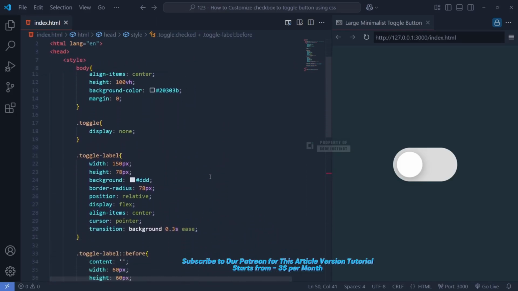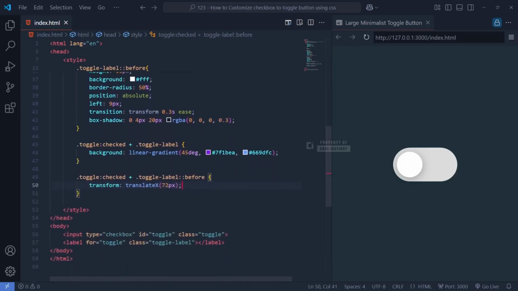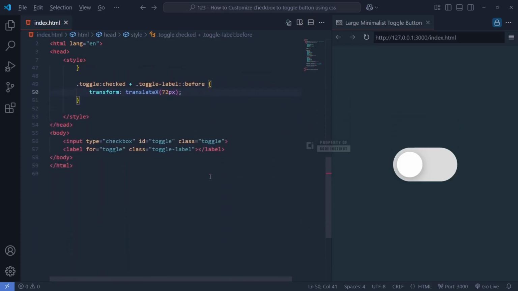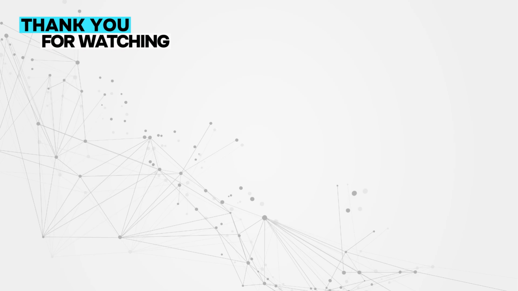With all these CSS properties combined, we now have a modern, fully functional, and visually stunning toggle switch built entirely using CSS, no JavaScript needed. Now that we've built our toggle switch, let's see it in action. Notice how smooth the animation is. The slider moves seamlessly, and the gradient background makes it look dynamic. Plus, the slight shadow effect gives it a realistic touch. And that's how you create a stunning, minimalist toggle switch using only HTML and CSS.